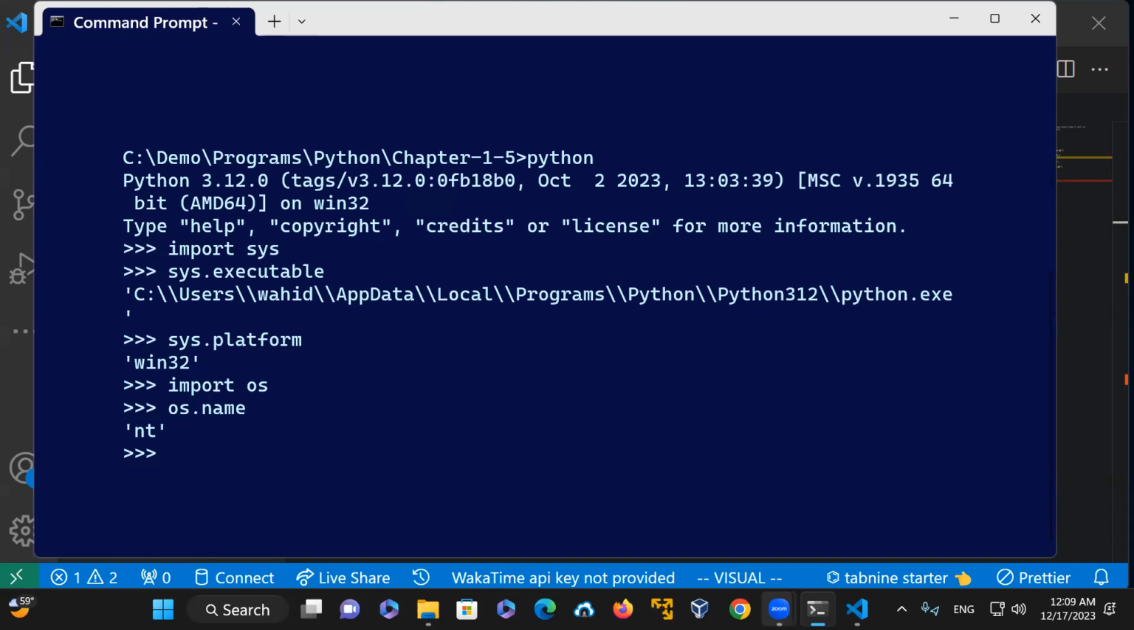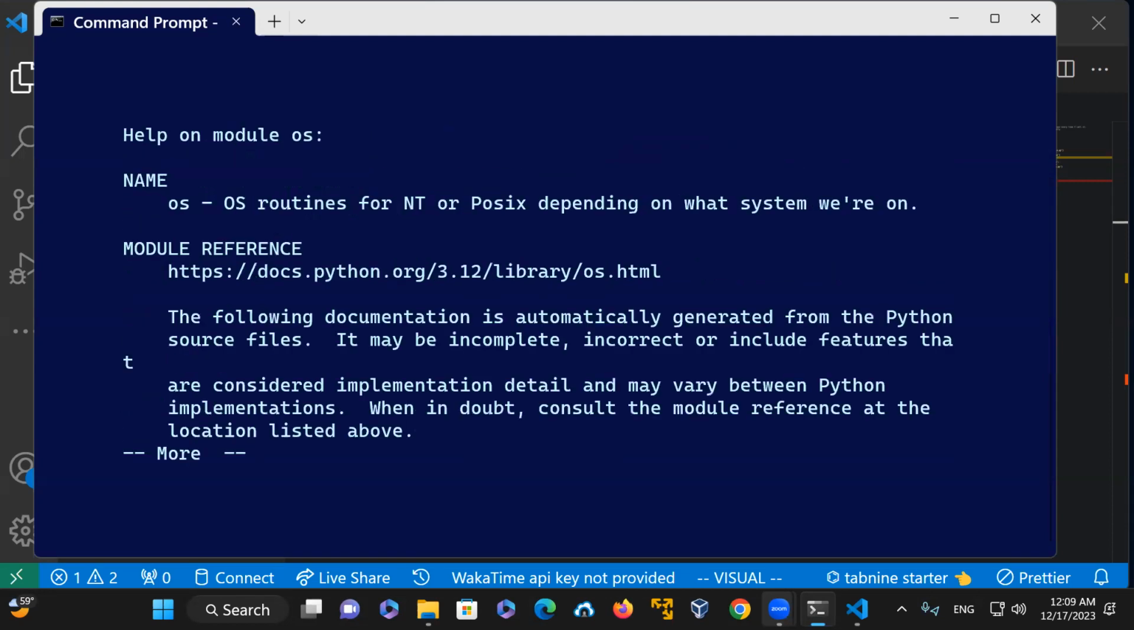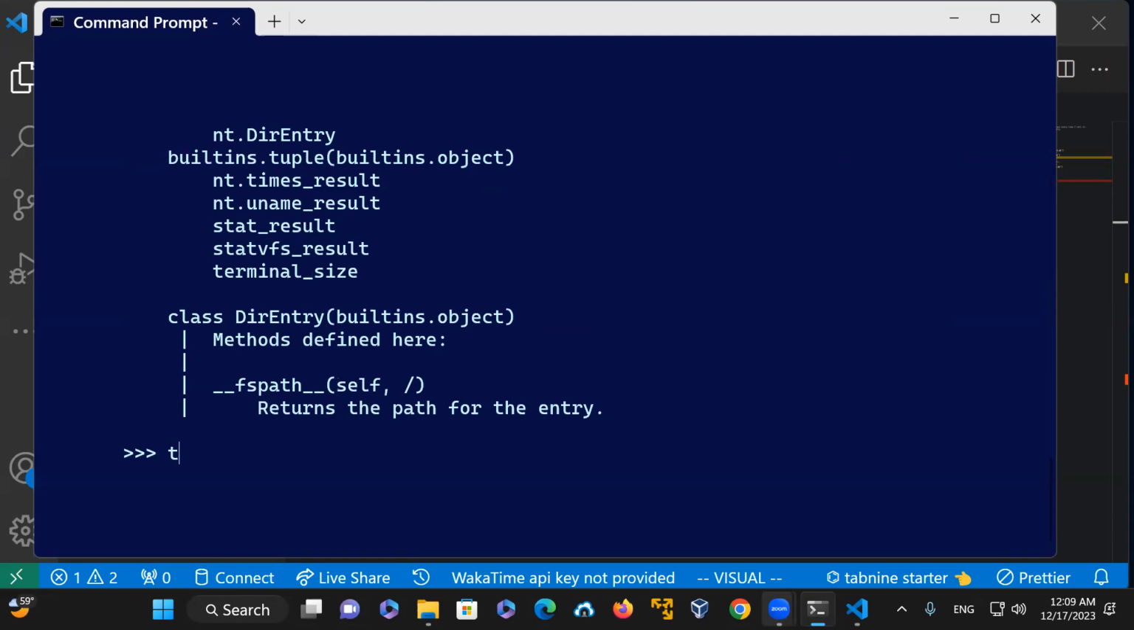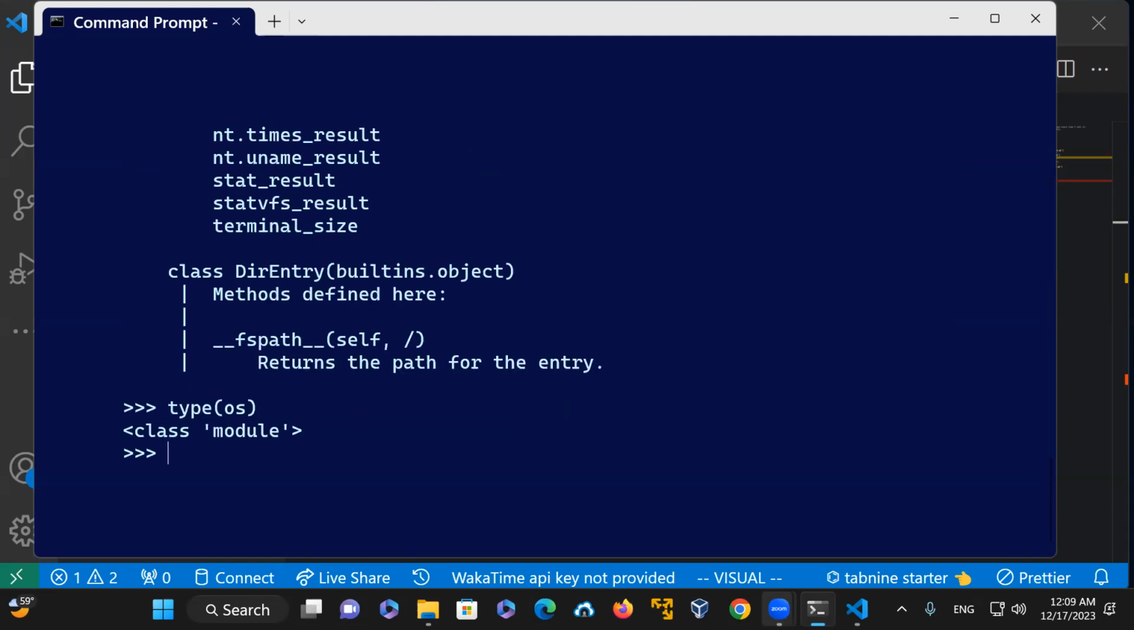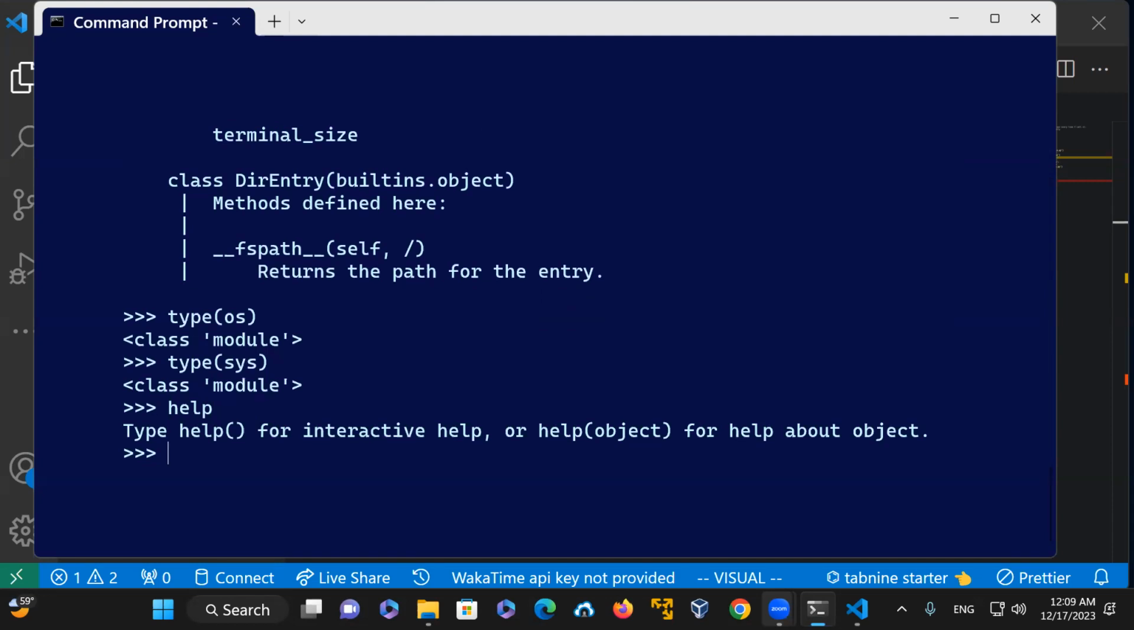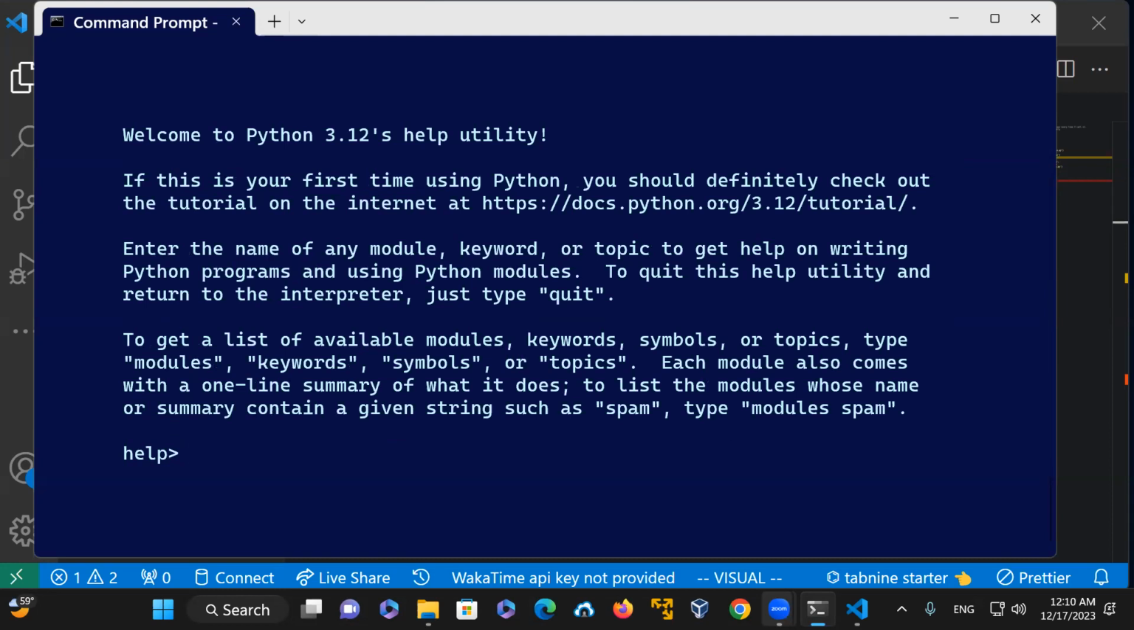At this time, if I just want to get some help on it, I could say, for example, give me the help on the os operating system module. So it tells you all of them. Type of os, you can see that it is a module, and type of sys gives you a sys module. If you type in help by itself, you are now in the help menu.